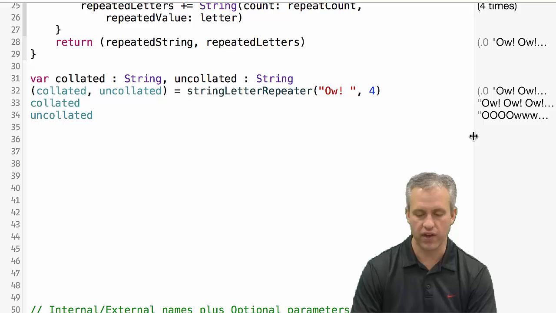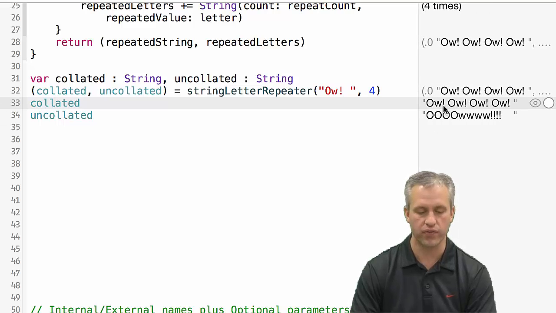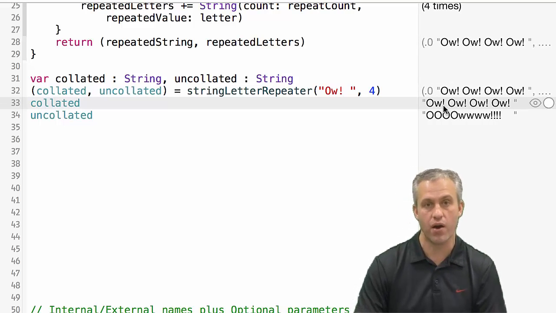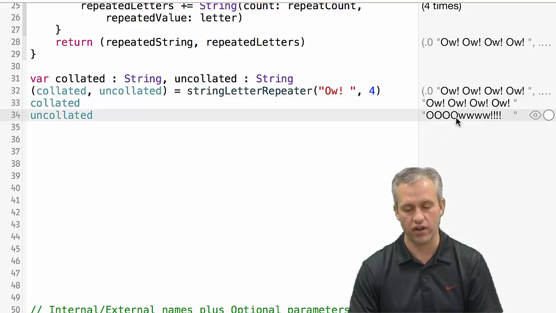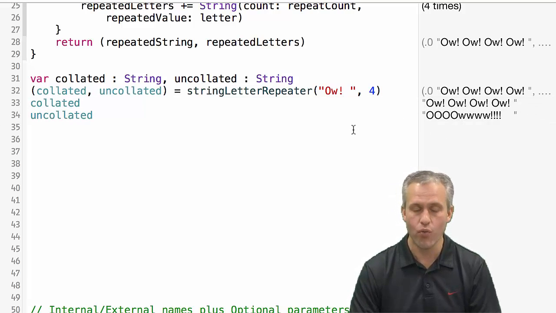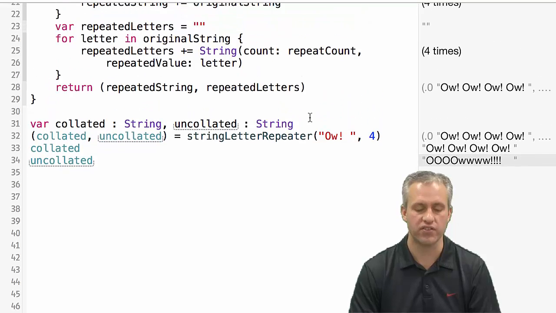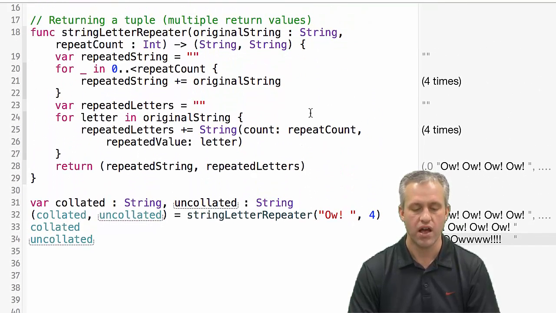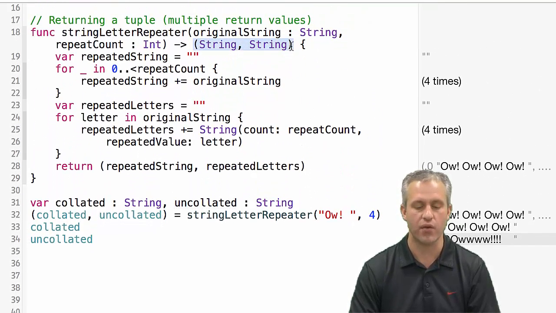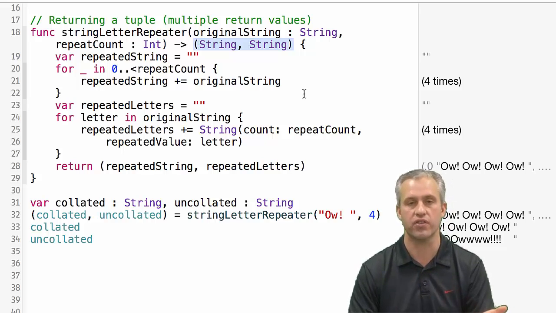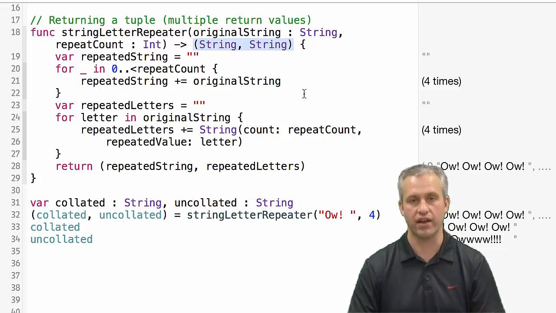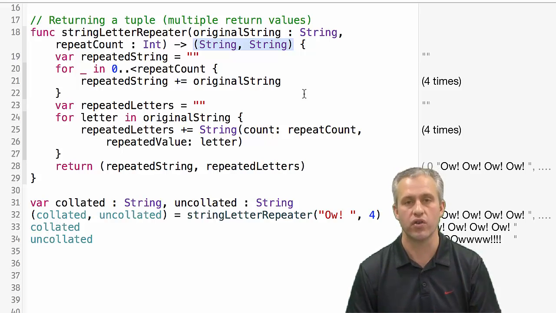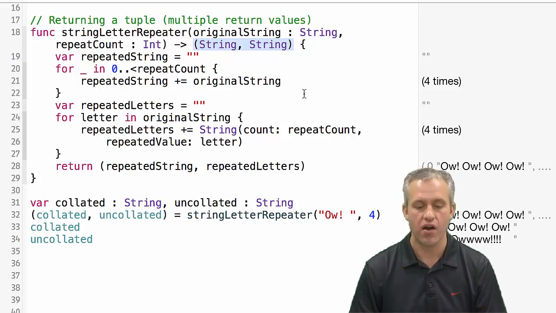So now we can see that we've got the implementation that we wanted. We've got the collated version, which is ow, ow, ow, and then we've got the uncollated version, which is oooowwww. You could try it with a couple different examples if you'd like as well. But the important thing here is that it's now easy to return as many different things as you want, and you don't have to do these hacky workarounds with passing in pointers. All right, so that's it for returning multiple values. We'll see you next time.